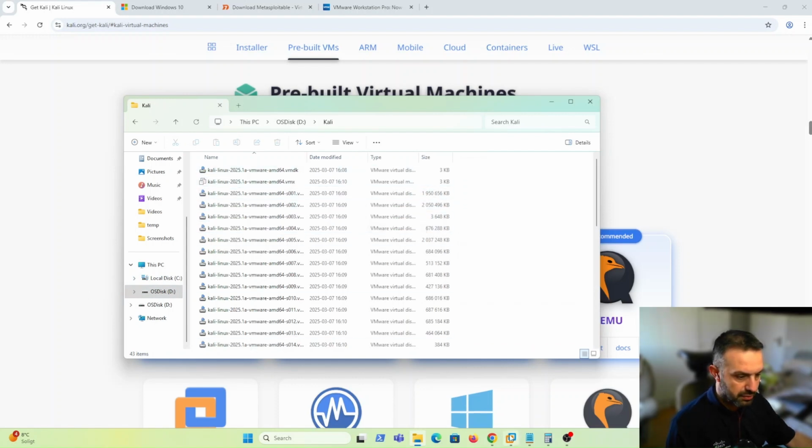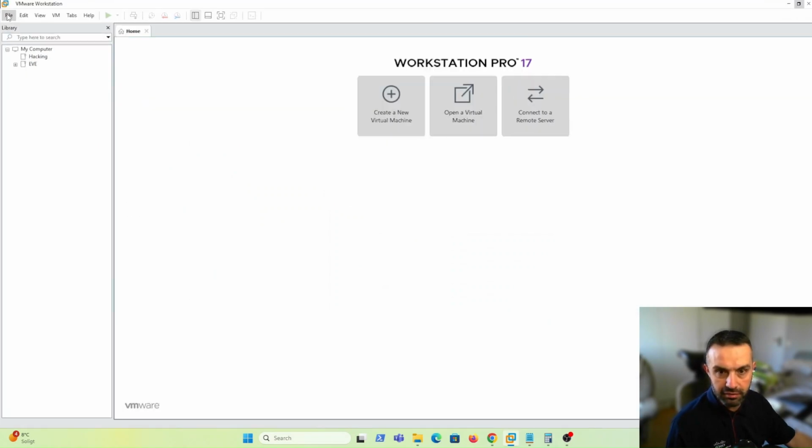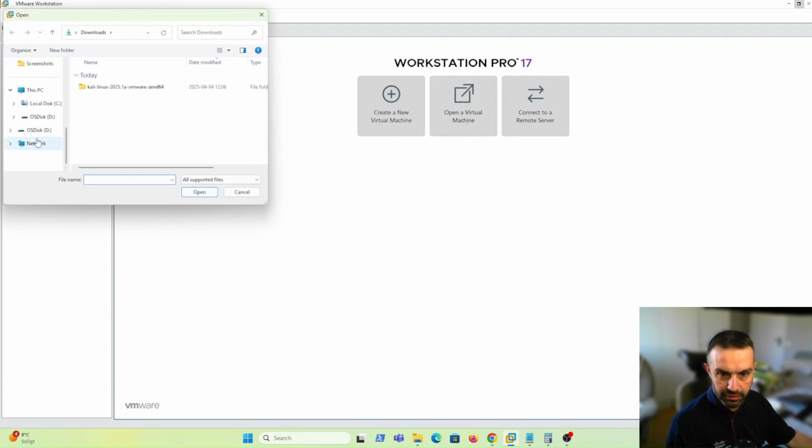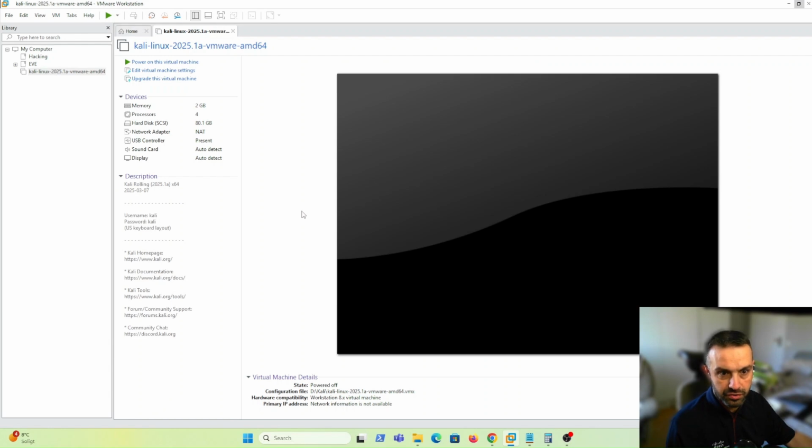So let's go to our VMware, File, Open. We go to the Kali folder, choose this one and open. This is a very useful and very fast deployment of Kali. We only need to run the machine.